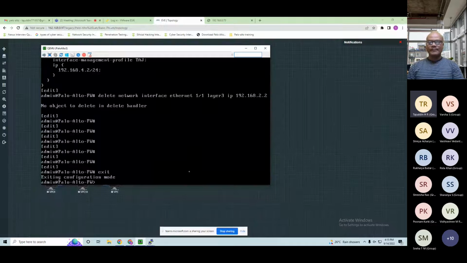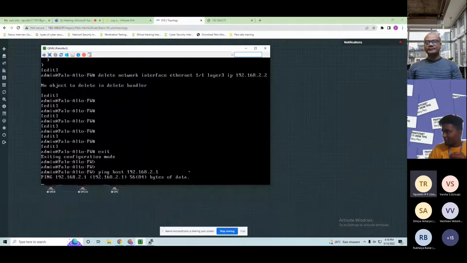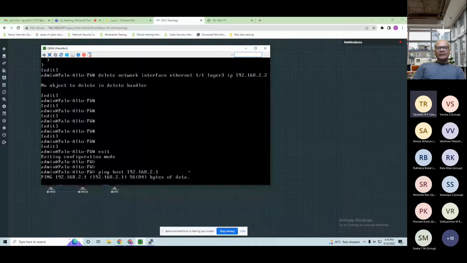So how to ping, guys? Ping host 192.168.2.1. We have to keep the commit, because we have made some changes. We have deleted, and that's the reason it's showing unable to save the changes you have made.